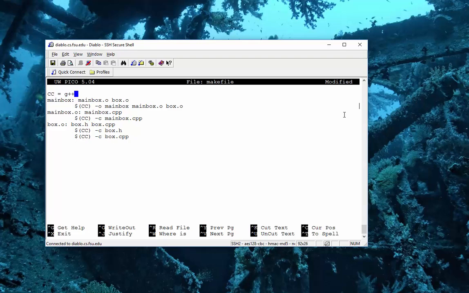Now, where this comes in handy, let's say I have an alternate compiler I want to use, well, I can actually go up here and just change it right there rather than going to every line of code and doing it. Let's save this.